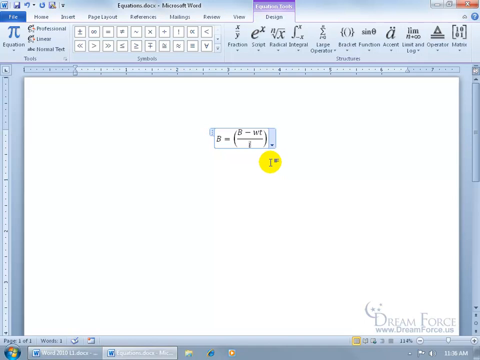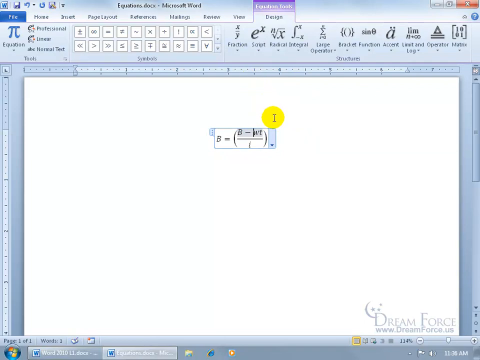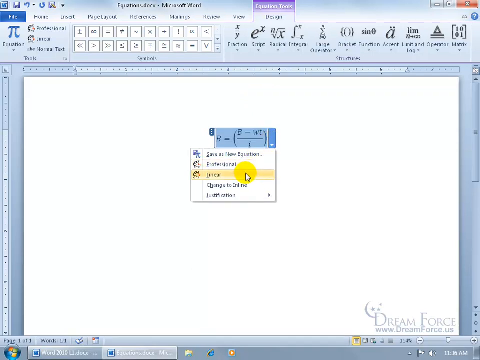And then you'll notice that when you're inside of it, it brings up the Design tab. Click on the outside, it disappears. Click within it, brings it back up. You also have the corresponding drop-down arrow to the right, the options for the equation. Click on it, and you've got Professional and Linear.